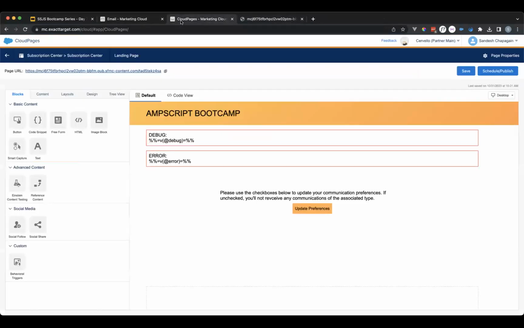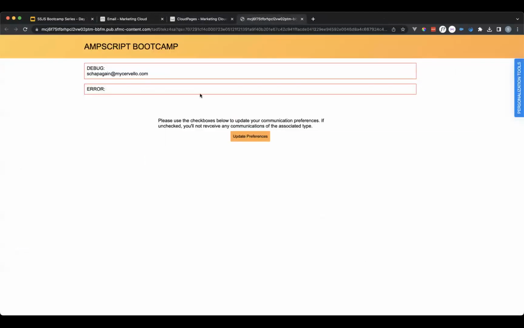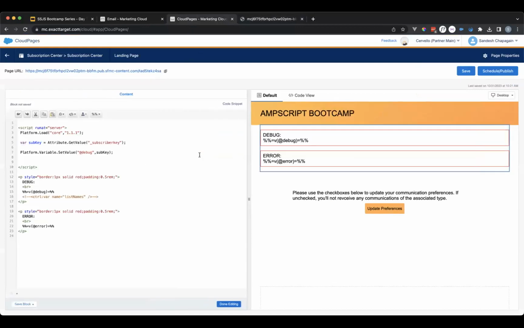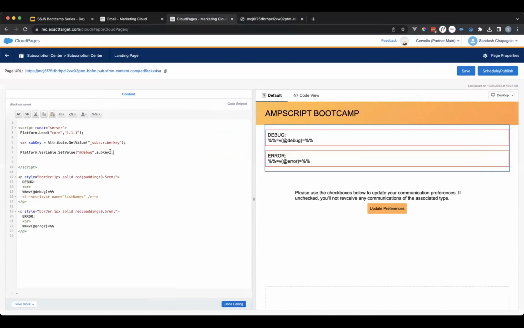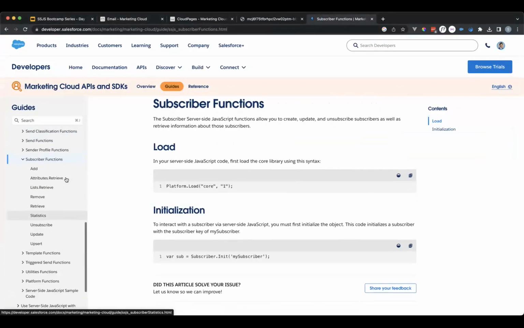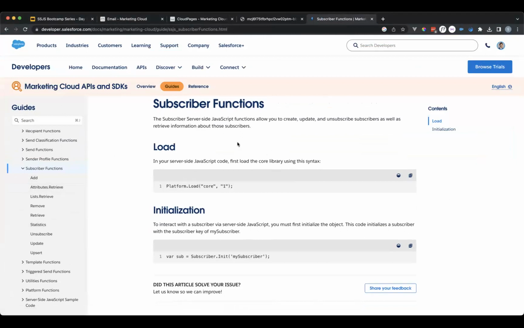Right? So we are ready to start initializing a subscriber, because the only thing we really need in SSJS to initialize or to start dealing with subscribers is the subscriber key, which uniquely identifies a subscriber. So here, let's first go to the documentation and see what they say about subscribers. Okay, so this is the subscriber functions.